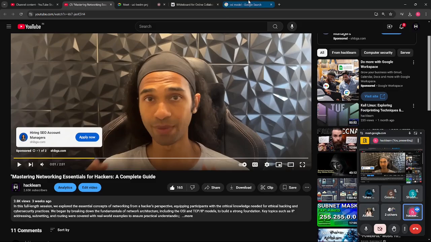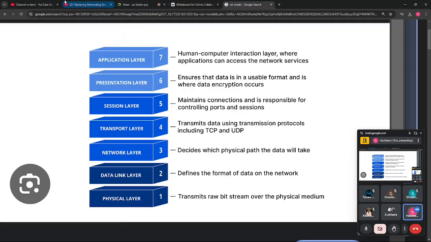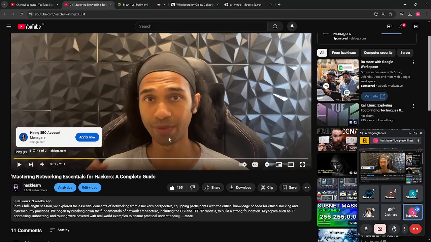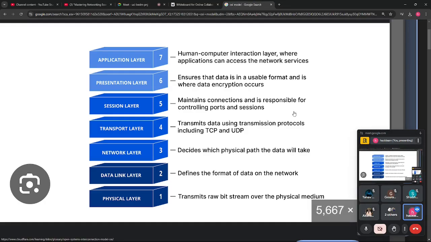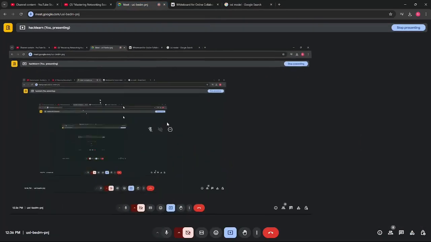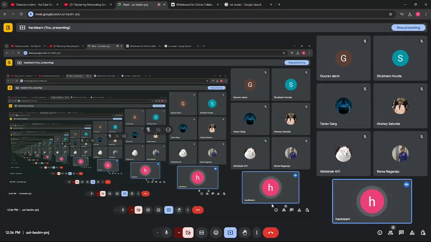I'm not going very deep into the OSI model, but in another video I have discussed the OSI model in great depth. So just go through that video, because repeating everything is not important here. And if you face any doubt, you can simply tell me, or ping me on WhatsApp. I will be helping you out there. That's how you will be completing your networking.